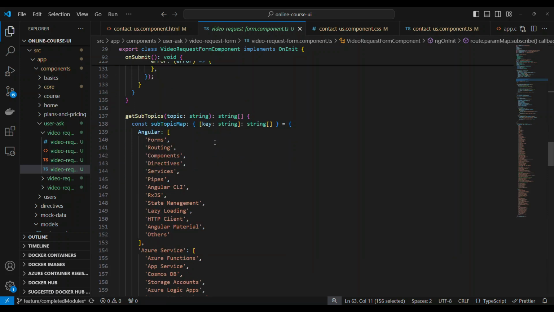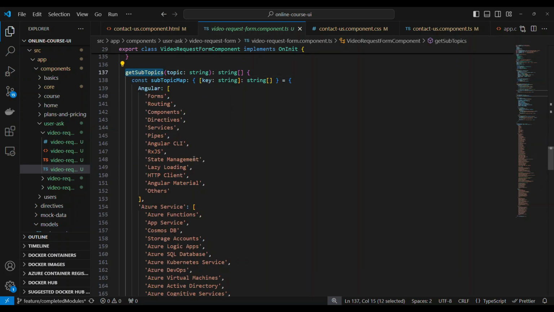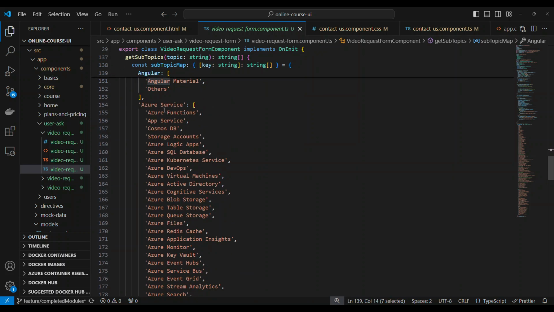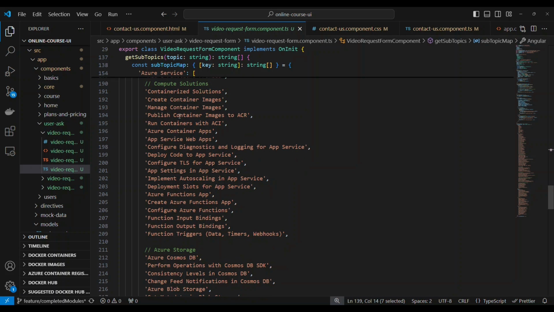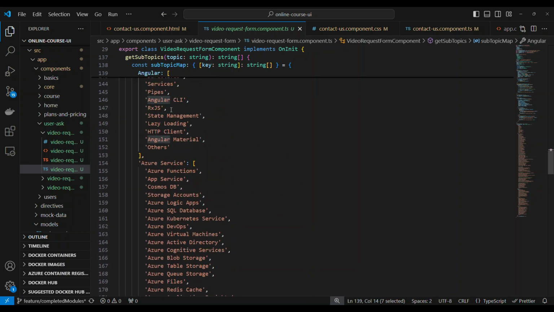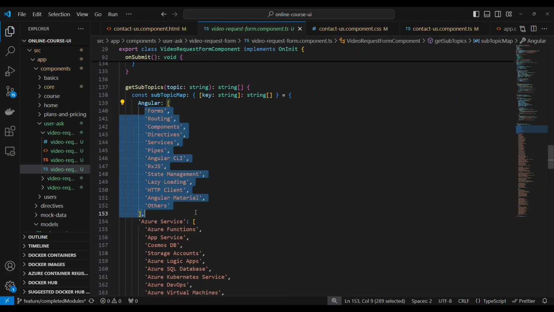Now we have a simple method called get topics. You pass a topic, it will find the subtopics, and it will return the data. It is going to return the array of string. So basically what we have is the 5 topics, Angular, Azure and all of those things. For each topic, these are the subtopics.